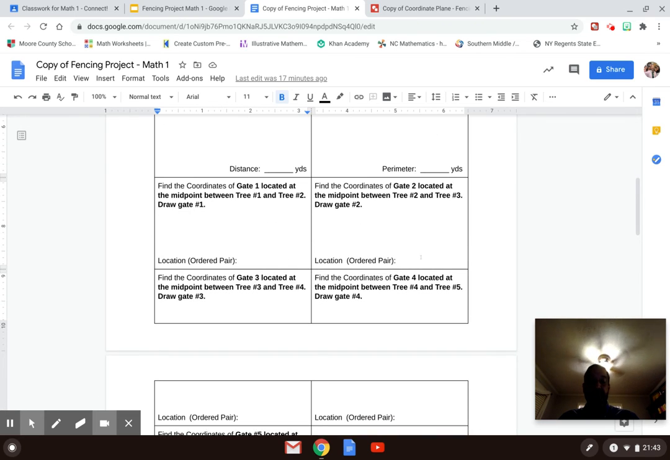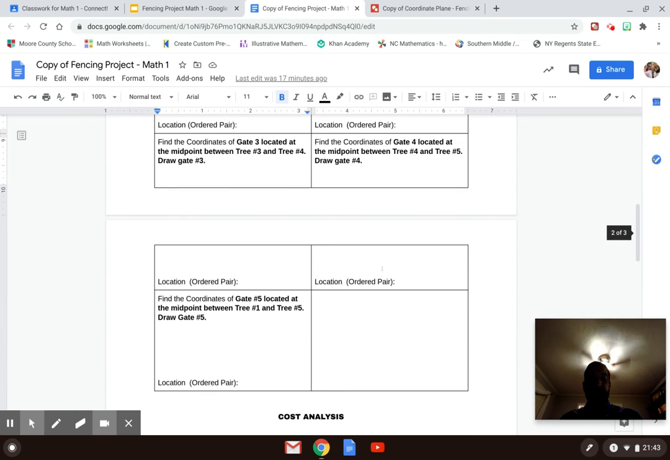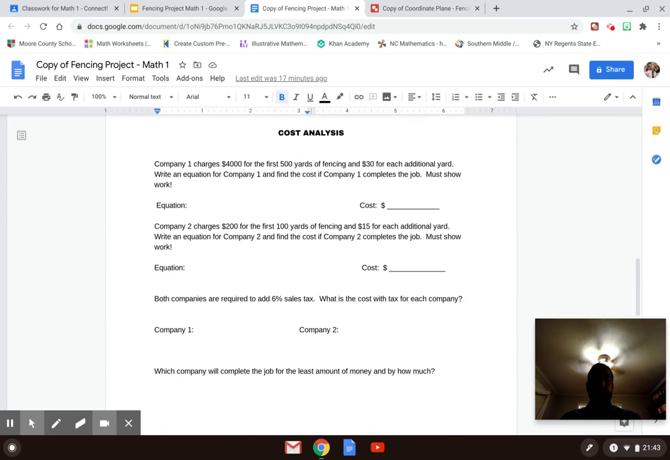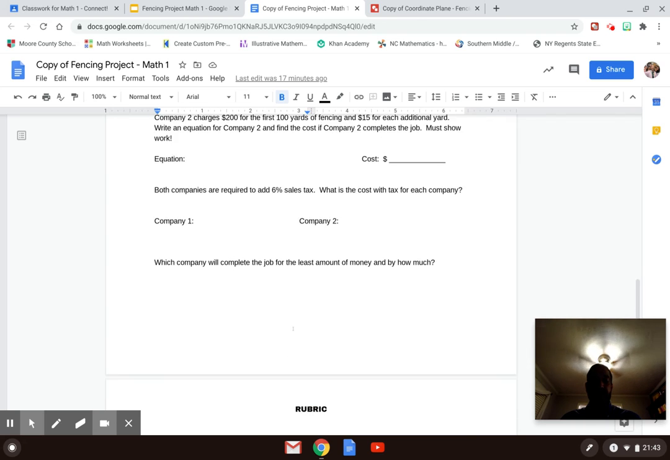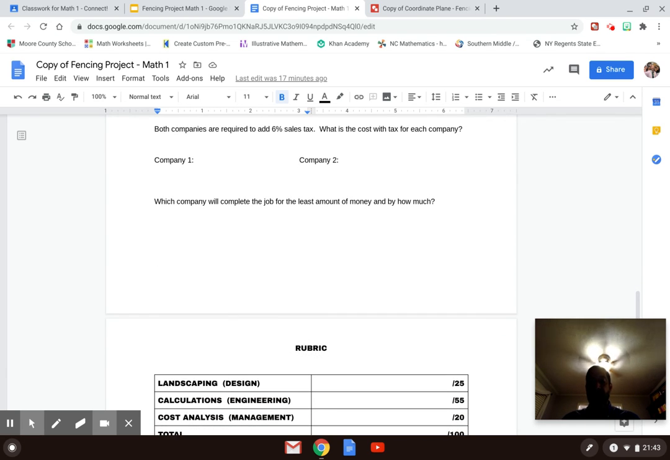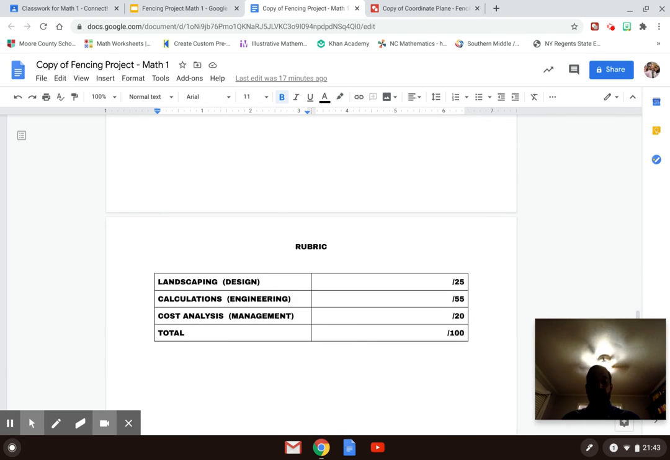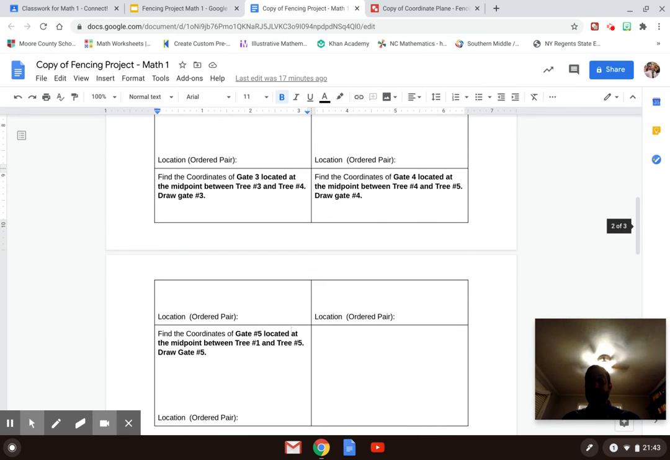Then you're going to look for the points that are between both trees, and that's going to be your midpoints where your gates are going to go. And you're just going to write ordered pairs. Then you would read your cost analysis, just follow the instructions and decide which company is best. And of course, down here is your grading rubric.